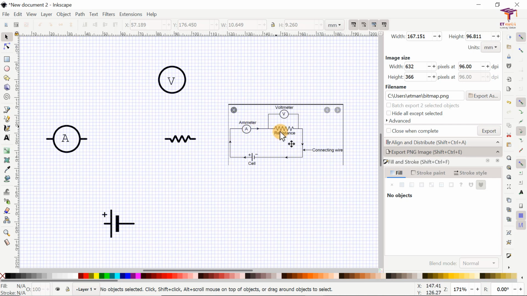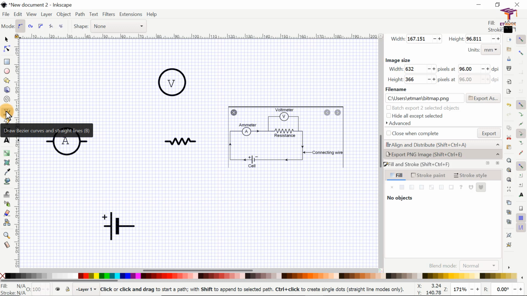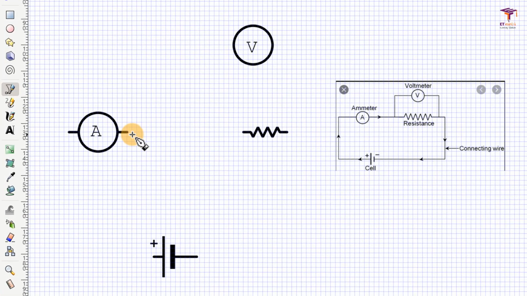Now I want to draw these lines. It's very easy. Simply take this tool, draw Bezier curves and straight line. Select this. Then when you move to this canvas, you will see that automatically you are seeing a snapping point on the intersection of these grids. So when I move here, you can see snap. What I will do, I will click.